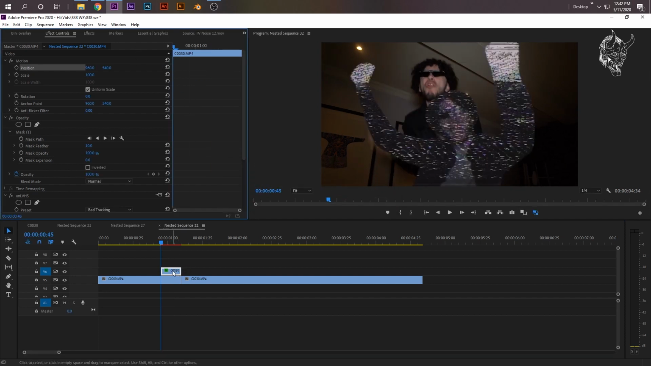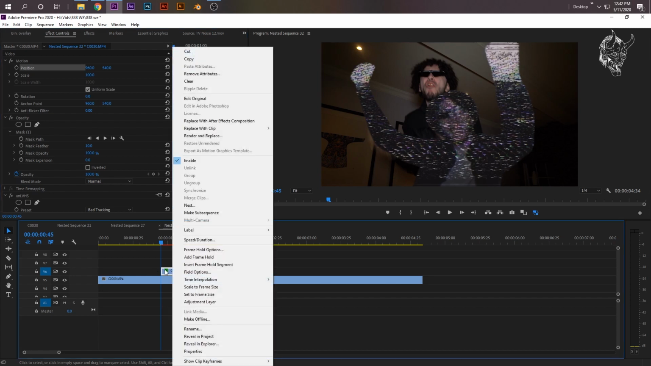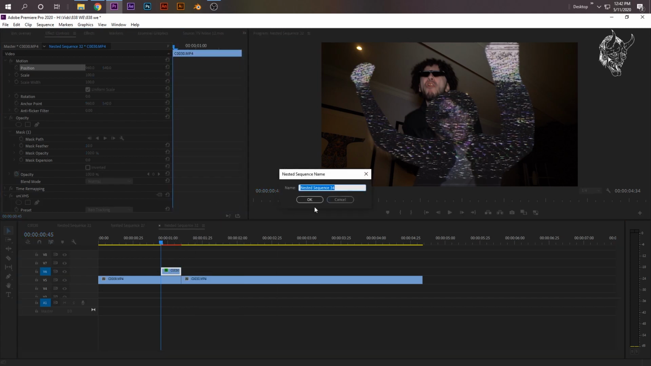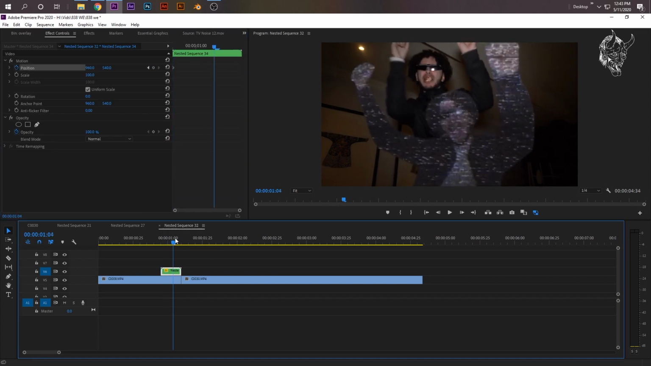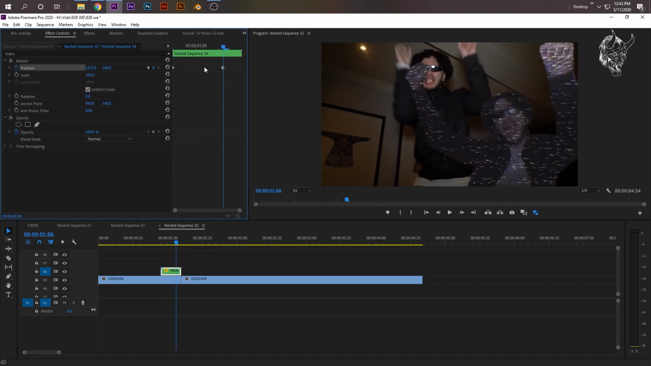So to get around that, you just right click your pop-up transition, click nest, click OK, and then now you should be able to move it around like this. Let me see.